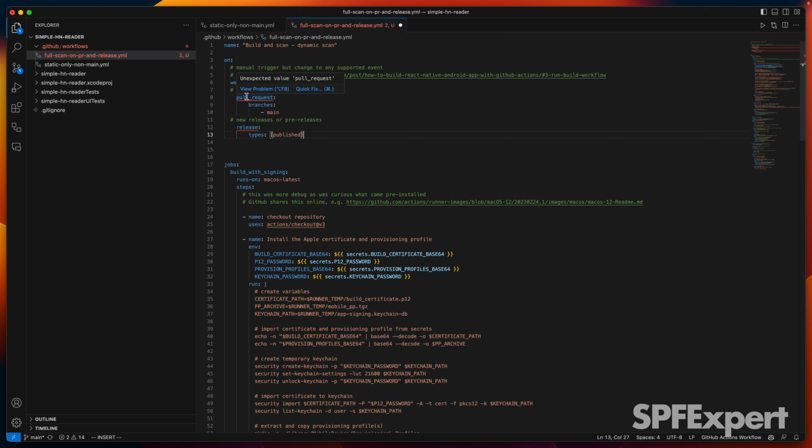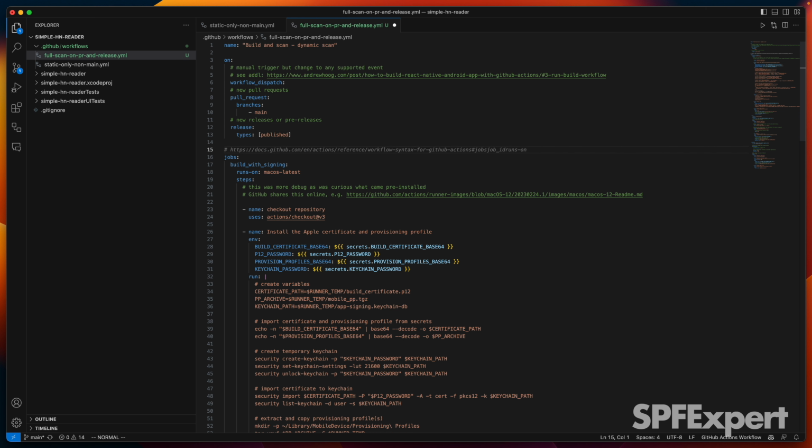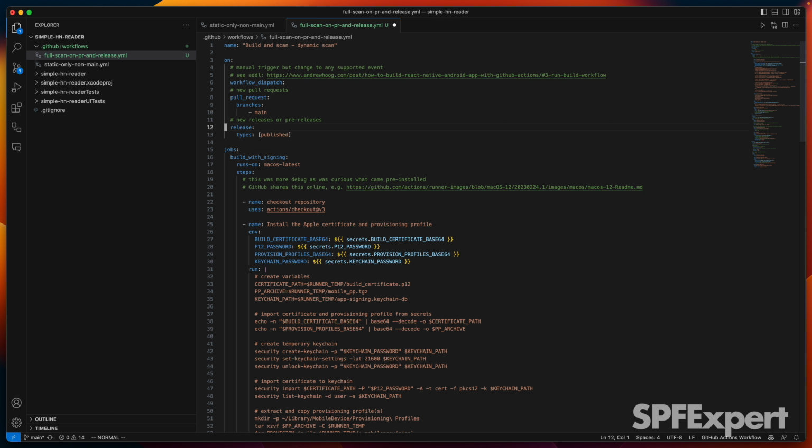Let's see what we've got here. Unexpected value pull requests. I think this is a YAML spacing issue, so I'm just going to change the spacing here and see how this works. That gets rid of the error. Okay, so now we've got a scan here that will run on pull requests against main and any published release. So again, I think we're just going to have to experiment with that and see.